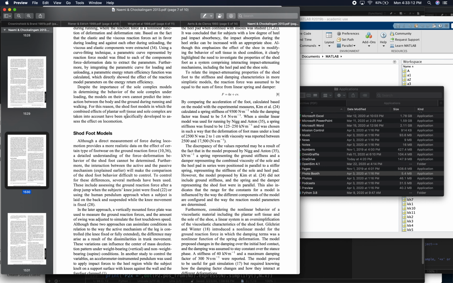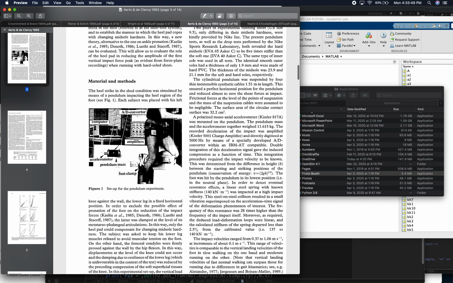This was a cool study. This is a pretty heavily cited study. It's used a lot in musculoskeletal modeling, where they had humans in this rig here, such that your shank and your foot was fixed in the rig, and your heel was exposed here.